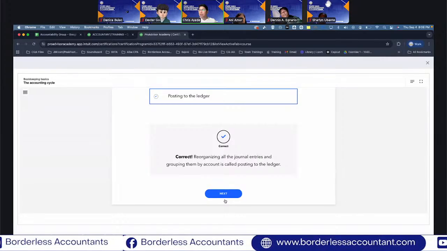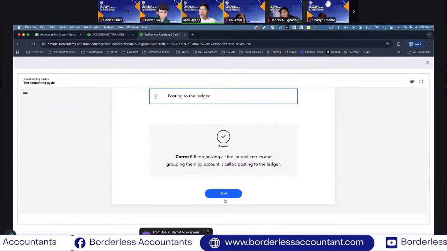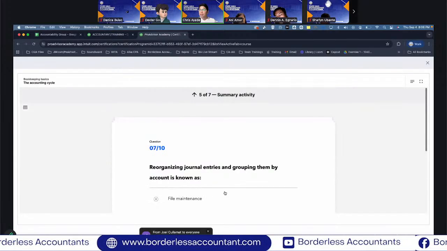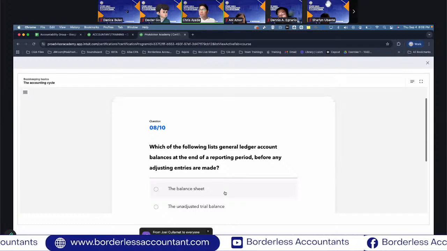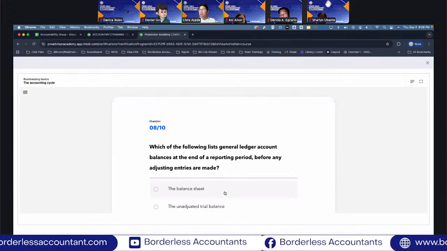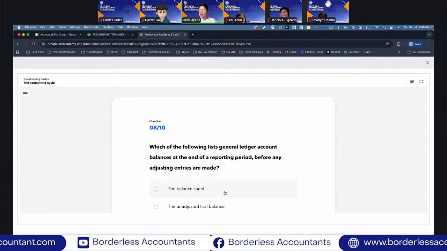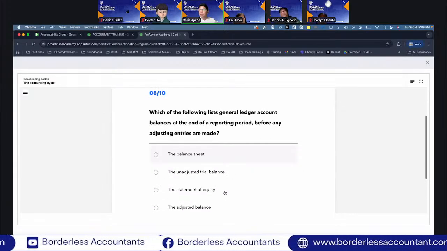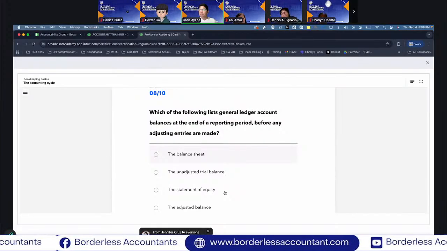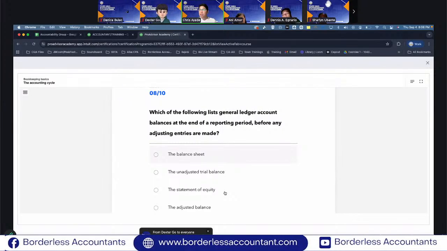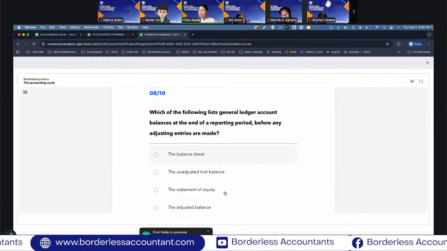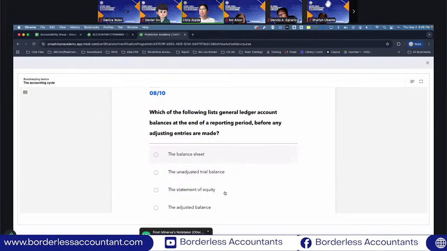Reorganizing all the journal entries and grouping them by account is called posting to the ledger. Next, question number 8, which of the following lists general ledger account balances at the end of a reporting period before any adjusting entries are made? So we know adjusting entries is the fourth step. Therefore, the question is asking for the third step or the immediately preceding step.